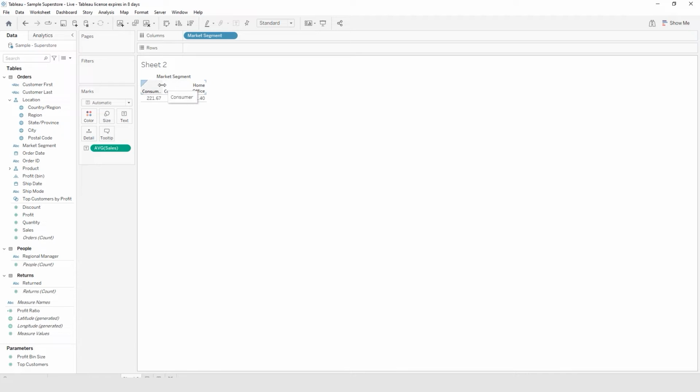And we can go ahead and make those columns wider. If you see where I am, I'm in between the consumer and the corporate column, and I'm going to just drag to the right a little bit, and it will adjust all columns. So a very simple table. Congratulations. And now we're going to name this sheet by double clicking it, average sales by market segment.